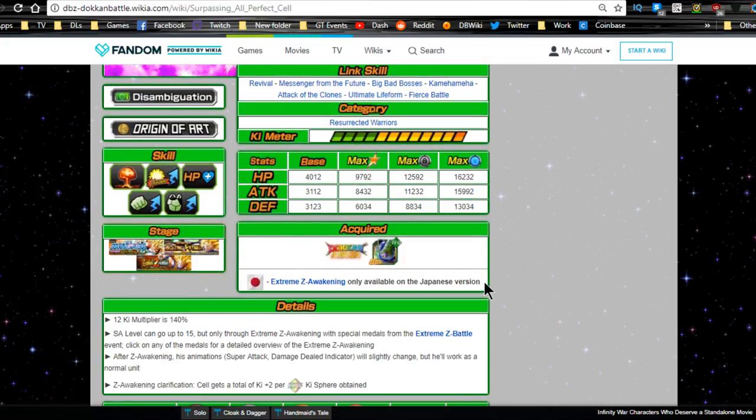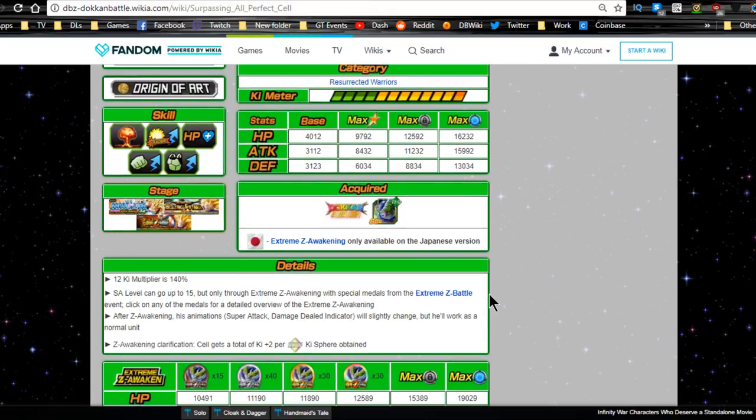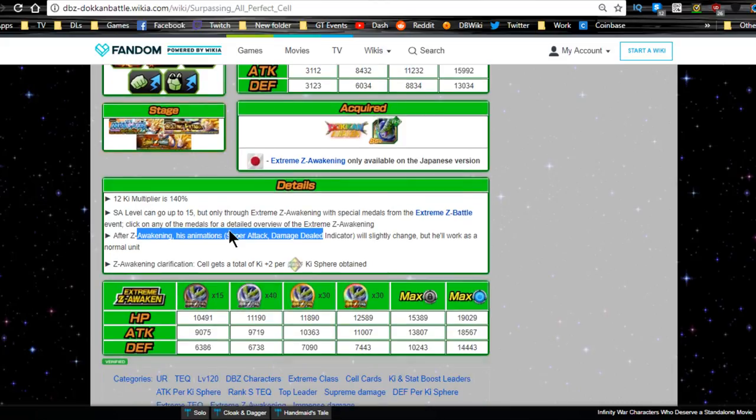I haven't watched any videos yet, but I know that some people are talking about it on the Facebook group. So I know that's just awesome. It's so freaking crazy. 12 key multipliers, 140%. Super attack level goes up to 15, but only through Extreme Z Awakening. After Z Awakening's animation, the super attack damage dealer indicator will slightly change, but he'll work as a normal unit. So that's pretty awesome. He gets 2 key per rainbow. So there you go. That's what that is.